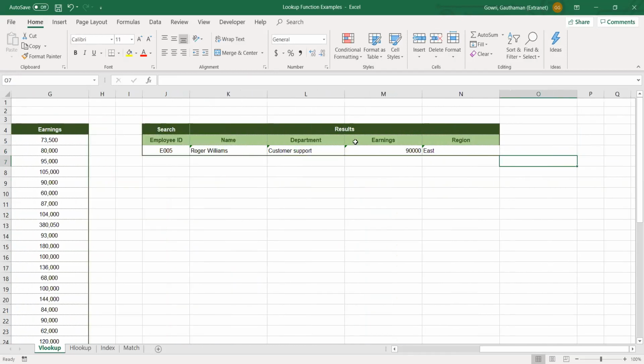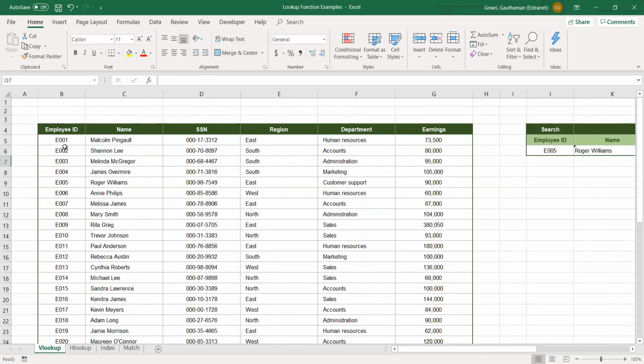So this is about VLOOKUP. It first looks for the value vertically. It will stop at the row where the lookup value is present, and it will move to the column number that you specify. If I mention column number 2, it will fetch the value from the second column. If I say sixth column, it will fetch the value from the sixth column from the same row of your lookup value. So if you're clear with this, we'll move to the HLOOKUP function.